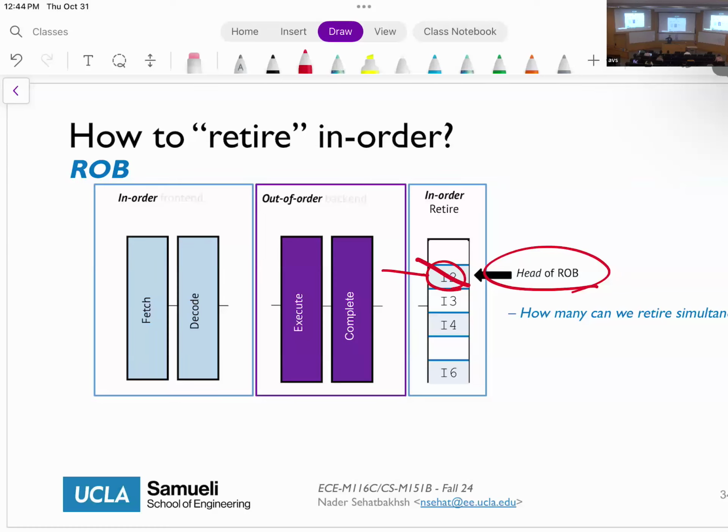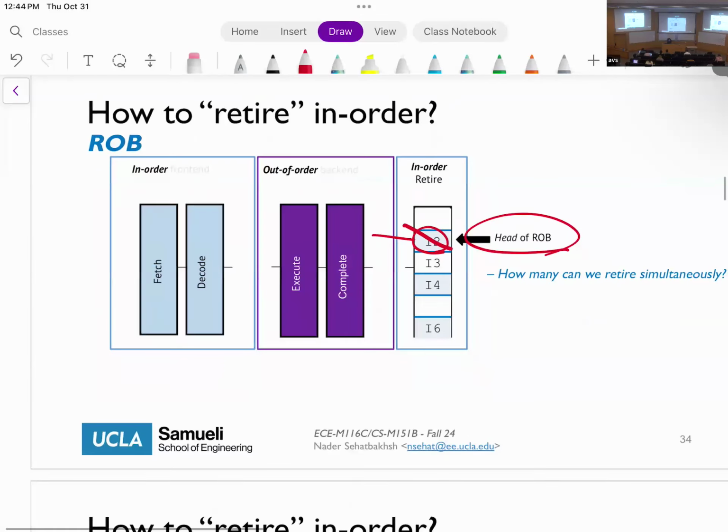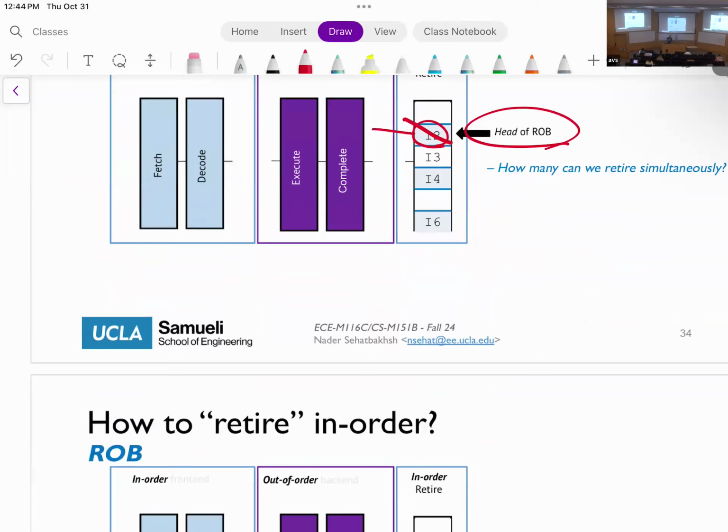So it helps. But there is a trade-off. If I can retire more, it means that I need more pins, I need more ports. So there's also more overhead in my hardware design. Typically we have 2 or 4 or some number like that. This is just a design choice in your system, okay? But keep in mind that I cannot retire all.